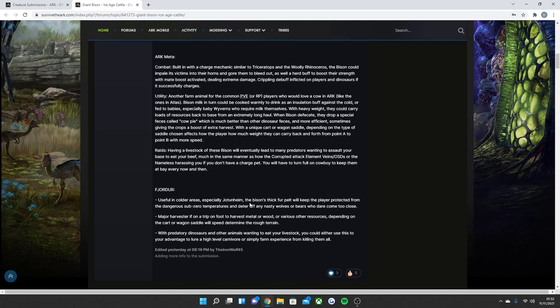The bison's thick fur pelt will keep the player protected from the dangerous sub-zero temperatures and deter any nasty wolves or bears who dare to come too close. It's a major harvester if on a trip on foot to harvest metal or wood or various other resources, and depending on the cart or wagon saddle, it will speed through the rough terrain. And then with predatory dinosaurs and other animals wanting to eat your livestock, you could either use this to your advantage to lure a high-level carnivore or simply farm experience from killing them all.